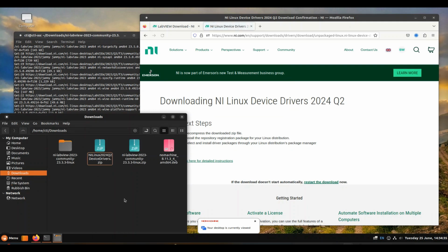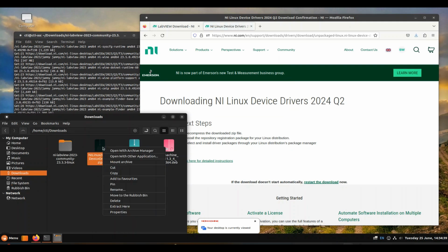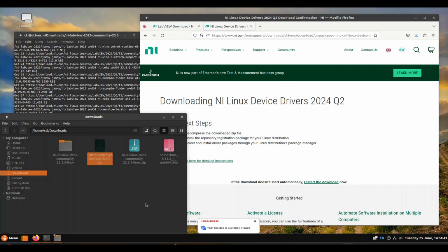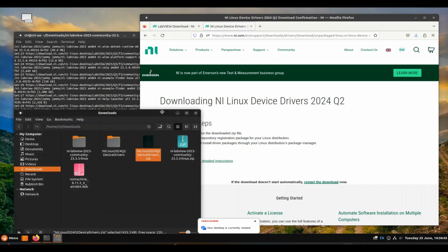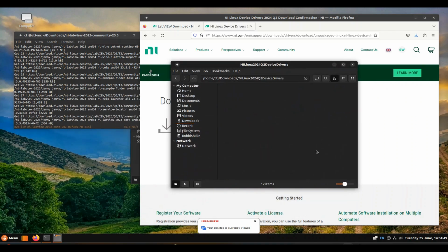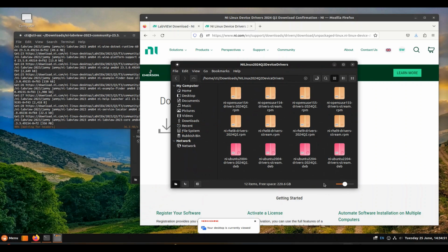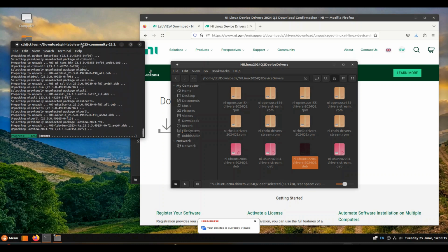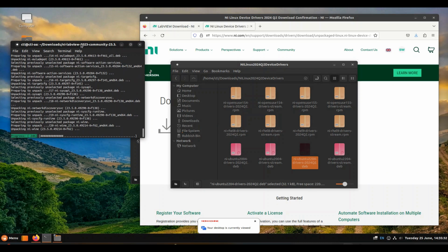And it's the same procedure once it pops in. There you go. So it comes in as device drivers. So all I'm going to do is extract all of those, and it's the same process again, really. I'm not going to do it yet because you can't do two installs at the same time. I don't go for the stream option, I just go for the drivers.